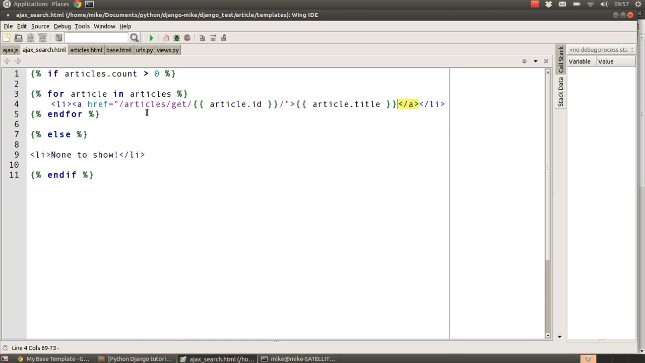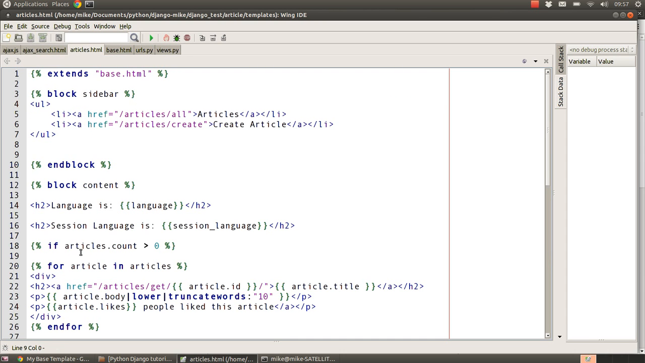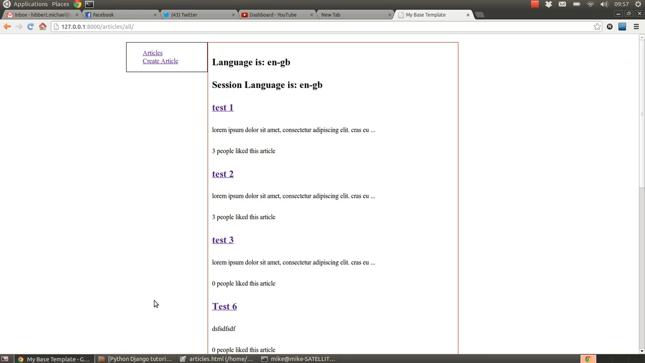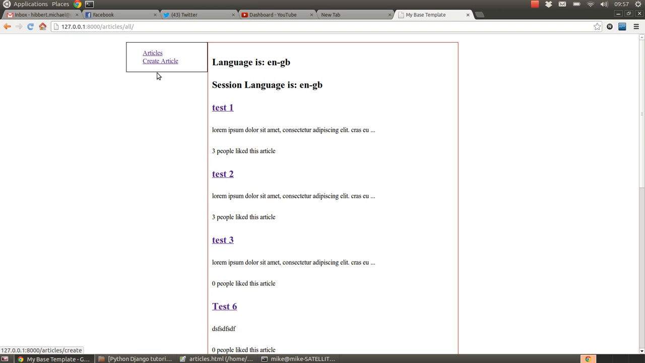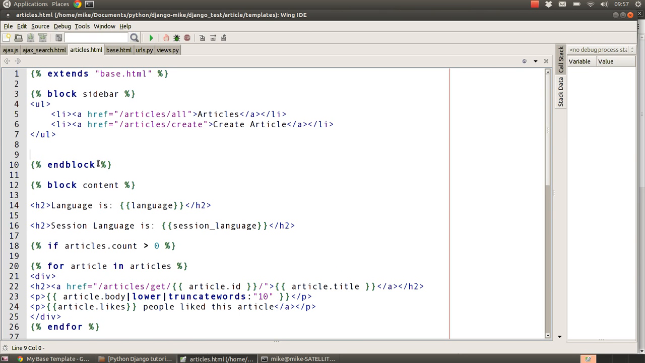Okay, now in order to put the search box on our page, so we want to have the search box about here, we're going to edit the template for the articles page. Now we've already got our links, so article, create article, which is on the top of the page here, just there. We're going to add in a search box just below there, so this is where it is.